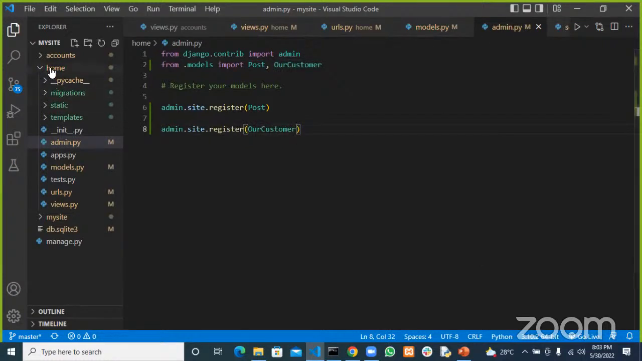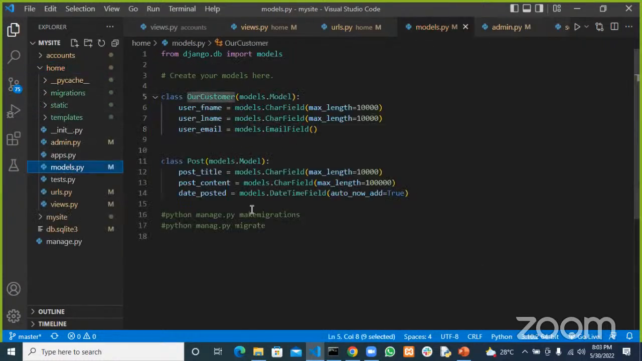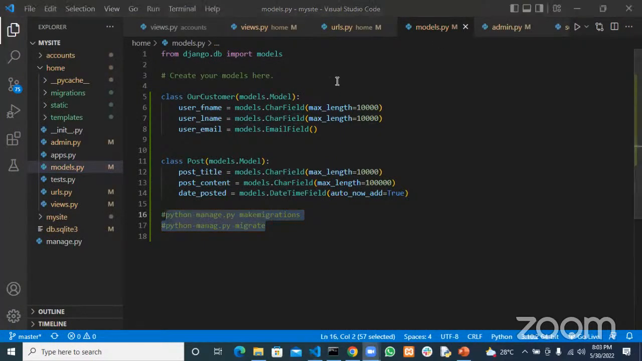So that is that. And then what is left now is for us to run these two commands, right?